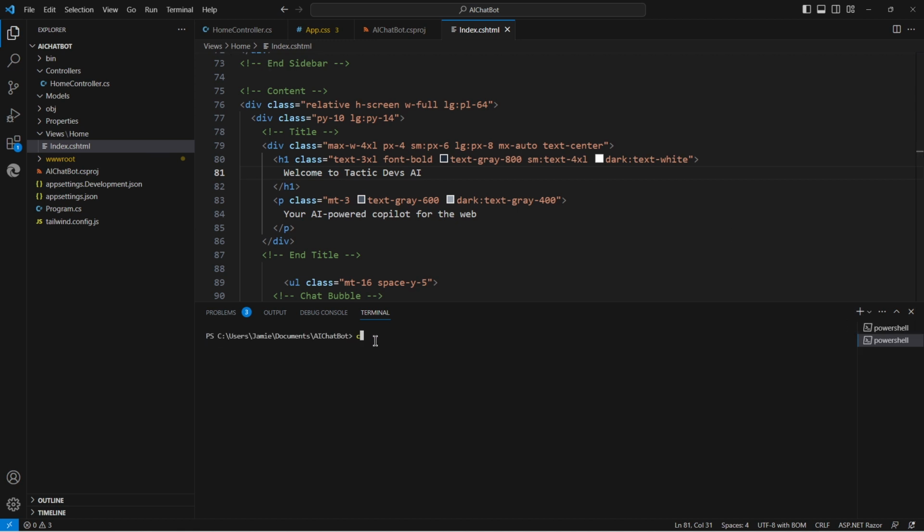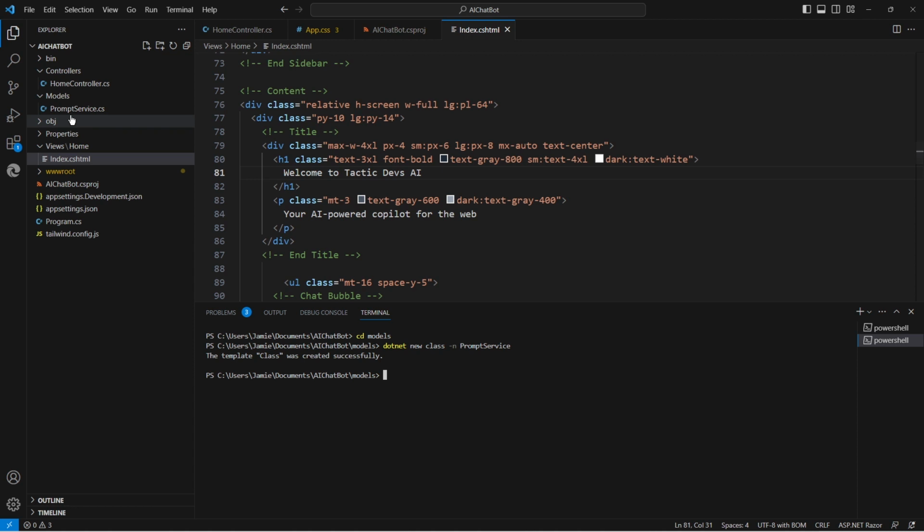So in my new terminal, I'm going to change the directory and I'll change it to the models folder. Alright, so now that I'm in the models folder, I'm going to type in the dotnet new command. So this time I'll specify that I want to create a new class. So dotnet new class. Then I'll also indicate the name of the class. So in this case, I'll name the class PromptService. And I'll go ahead and execute this command. Alright, so the class was created successfully. So here in the models folder, we have the PromptService class.